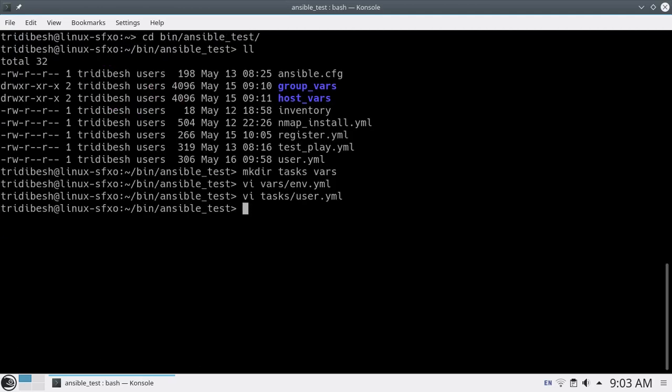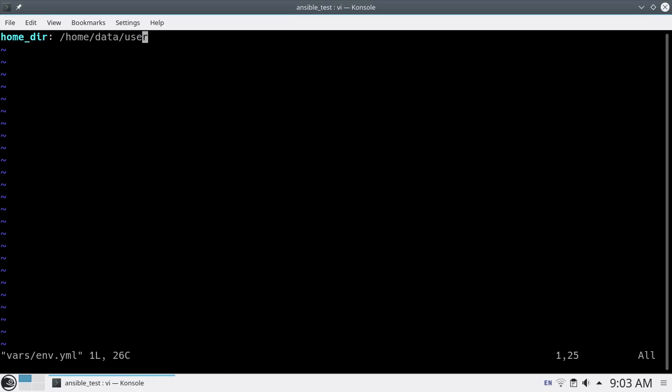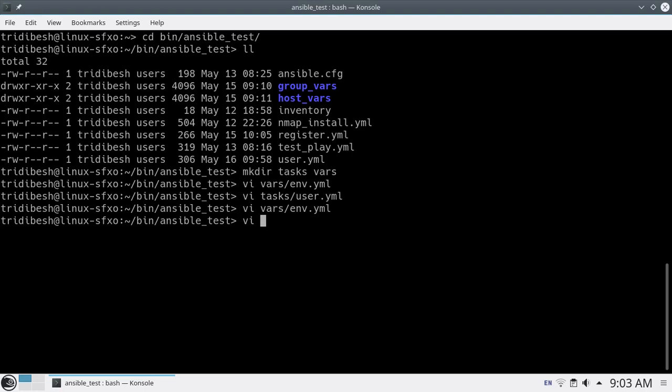Now if you see, I didn't specify the user directory, right? So let me do one more thing. Let me open this and put the package also, suppose apt. So these two variables I am defining here. Now what I'll do, I'll create main.yml.